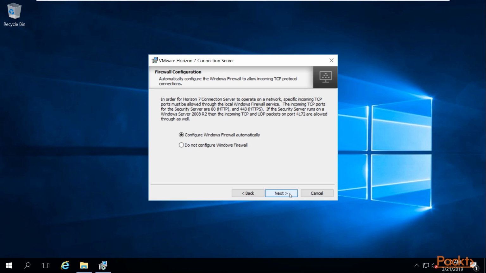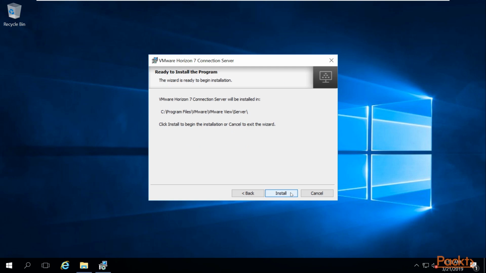The next option is to configure the firewall. Do we want to do this automatically or not configure it? Configuring automatically will go away and ensure that all the correct ports are open. For example, 4172, if we're using PCoIP to connect, then 443 for HTTPS, etc. That will go away and configure that for us. Next to continue. And now we're ready to install the program.